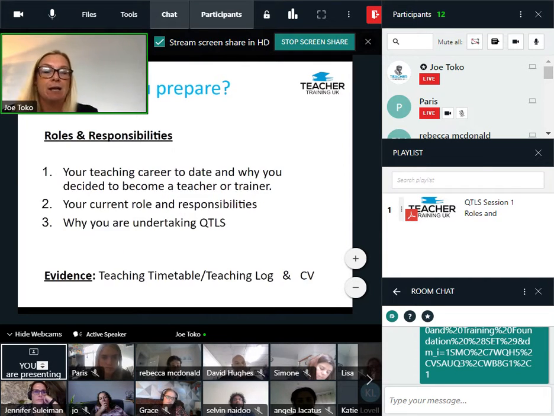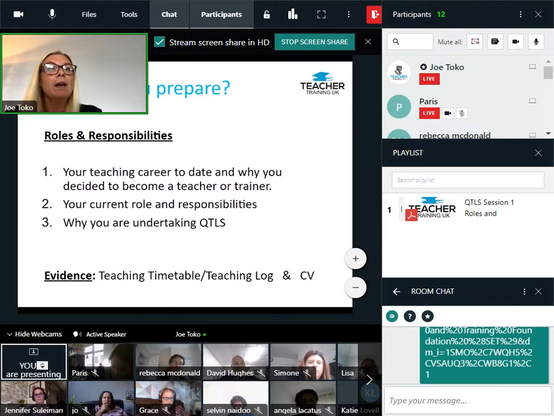Okay, so in this section, and this was obviously going on last year, they asked for three things to be completed. They want your narrative to describe your teaching career to date, a narrative to describe your current roles and responsibilities, and I know we had a little look at this in Module 6, and then a very brief description of why you're undertaking QTLS, your motivations basically. So part of this section will ask for evidence to be submitted, and that's your teaching timetable, teaching log, and CV. And we'll talk about those in your homework as well a bit later.